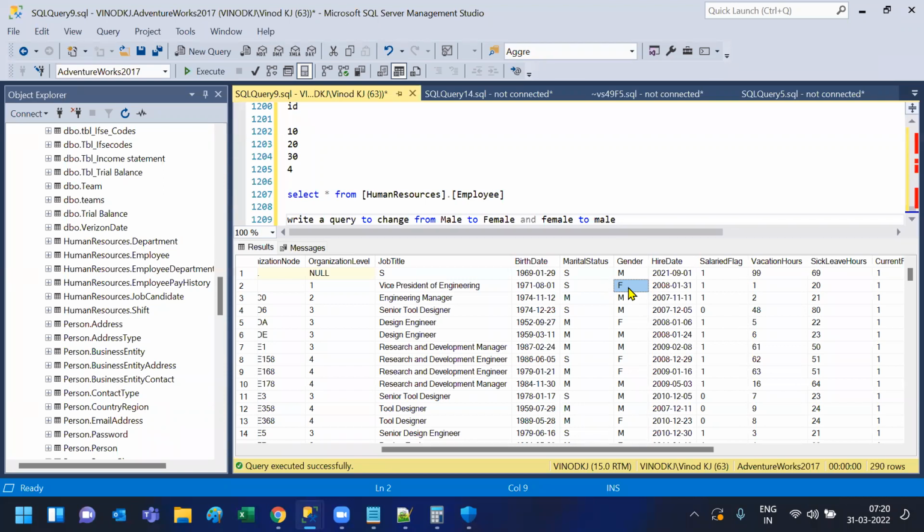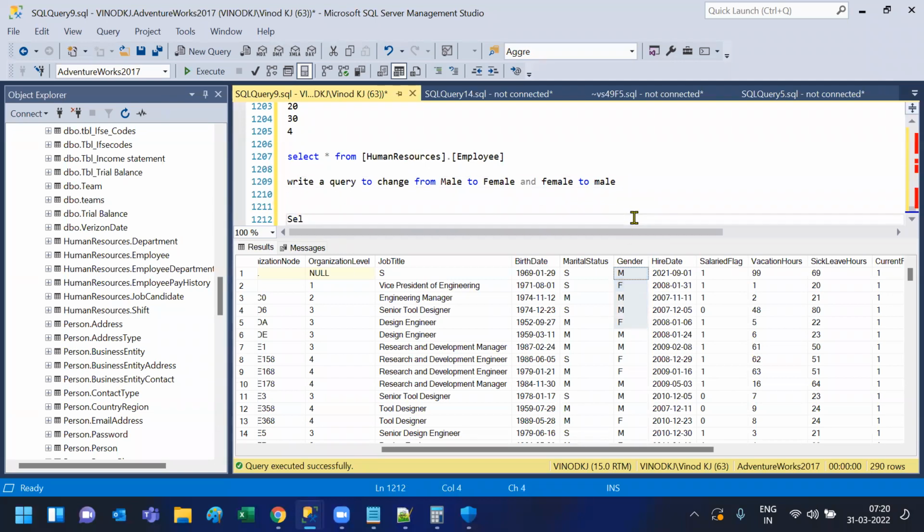Yes, of course. Okay, so when does the case statement come into the picture? Based upon an existing column, if I want to derive a new column, in such cases your case statement will come. So let me write select case when. What is the condition I can write? Tell me.